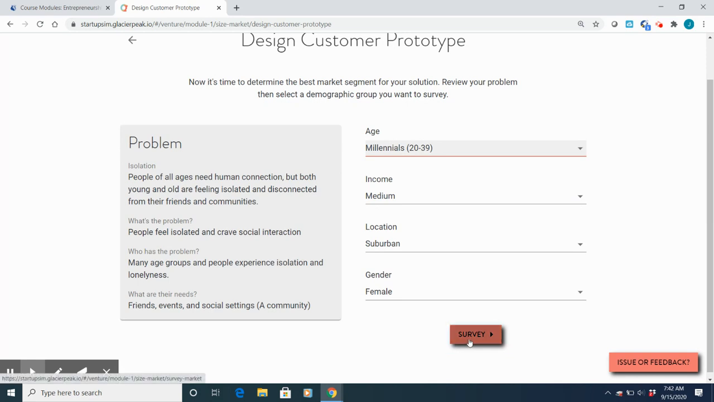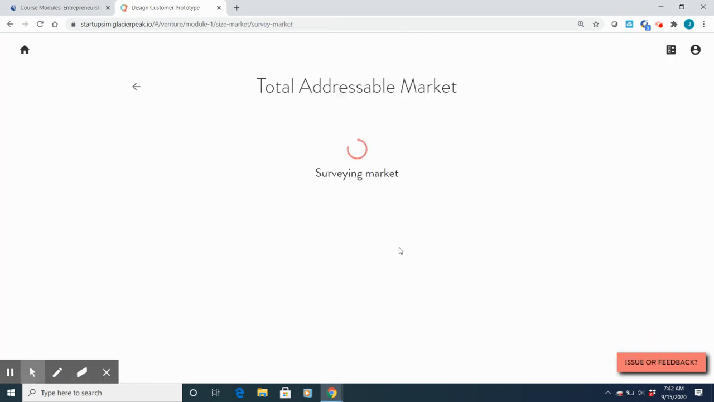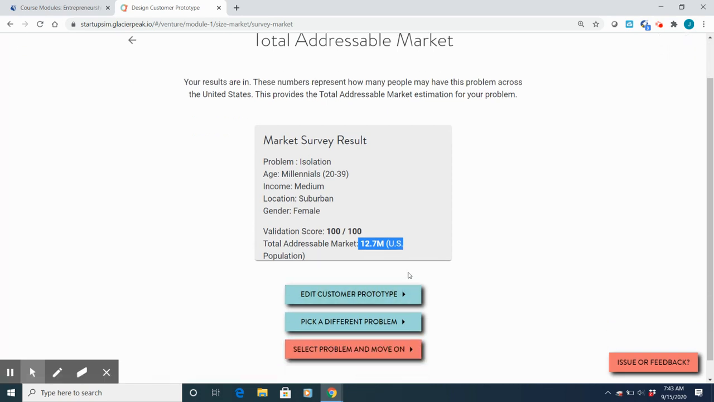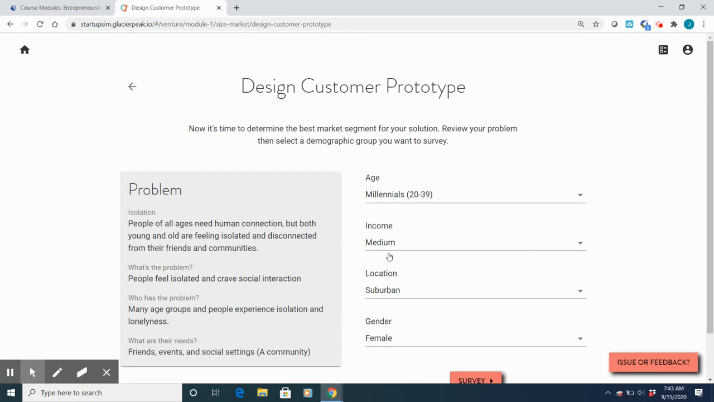So I'm going to go ahead and hit survey. What this is doing is calculating our total addressable market, and I'll explain that shortly. As I look at this, it says validation score 100 out of 100, which means that yes, indeed, this is an addressable market. The thing you really want to look at is that there are 12.7 million people that can be reached in this particular market.